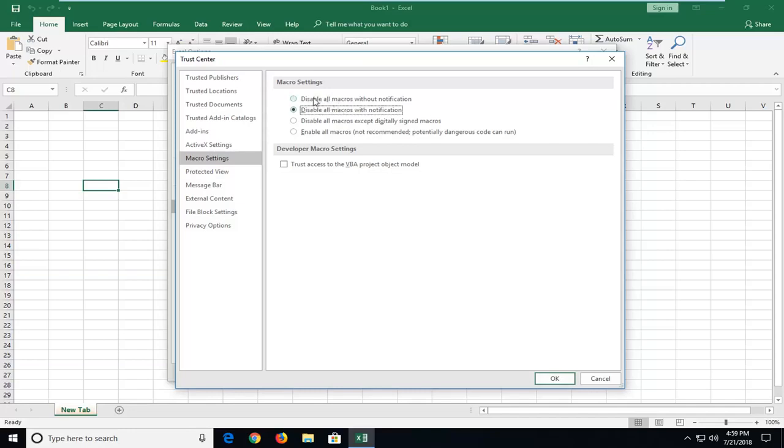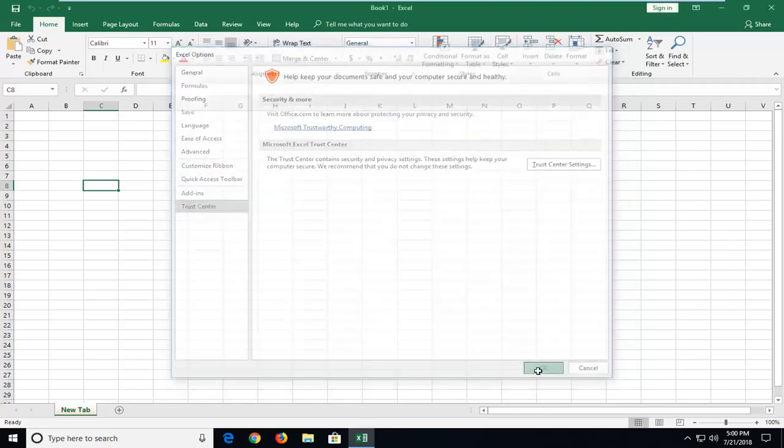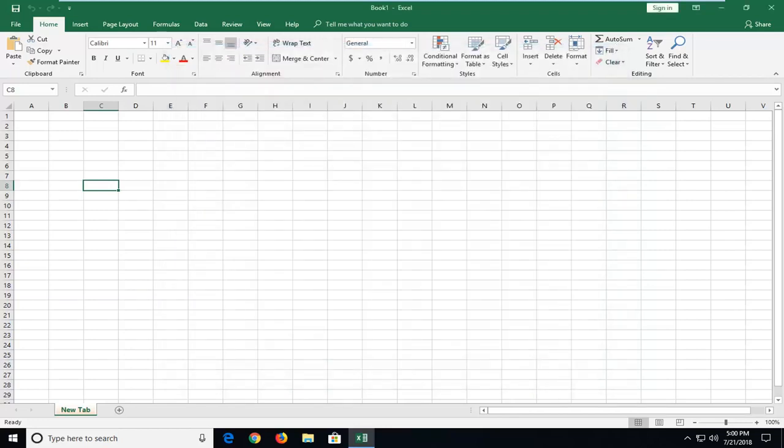Again, I would suggest looking at what you're reading. It might appear slightly different in different versions of Microsoft Excel. So I'm going to just select disable all macros with notification, so you will get a notification. Left click on OK, save the change, left click on OK again, and that's pretty much it.